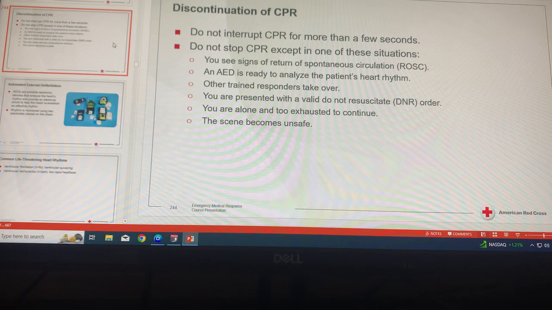The scene becomes unsafe. You could be doing CPR on an individual who has family around. They can be hostile and it might not be a safe environment, or it can be another scenario which is a possible hazard, which makes the environment possibly unsafe.